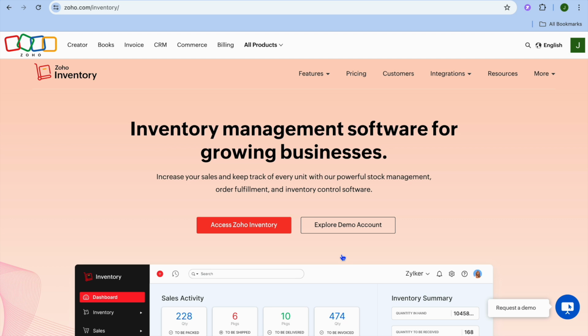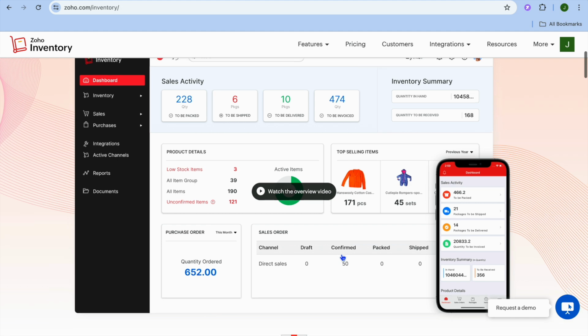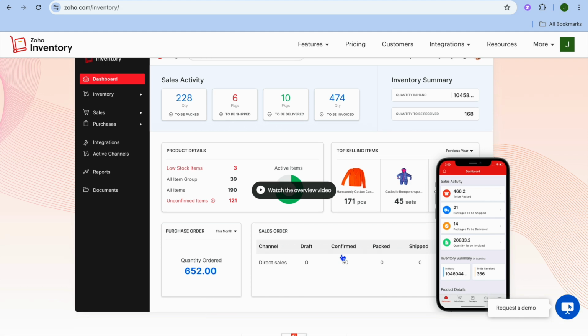Welcome to my Zoho Inventory full tutorial for beginners. Zoho Inventory is a platform that will allow you to monitor your business like never before. With Zoho Inventory, you'll be able to better improve your stock management, so you'll be able to better know which product is near to being out of stock.